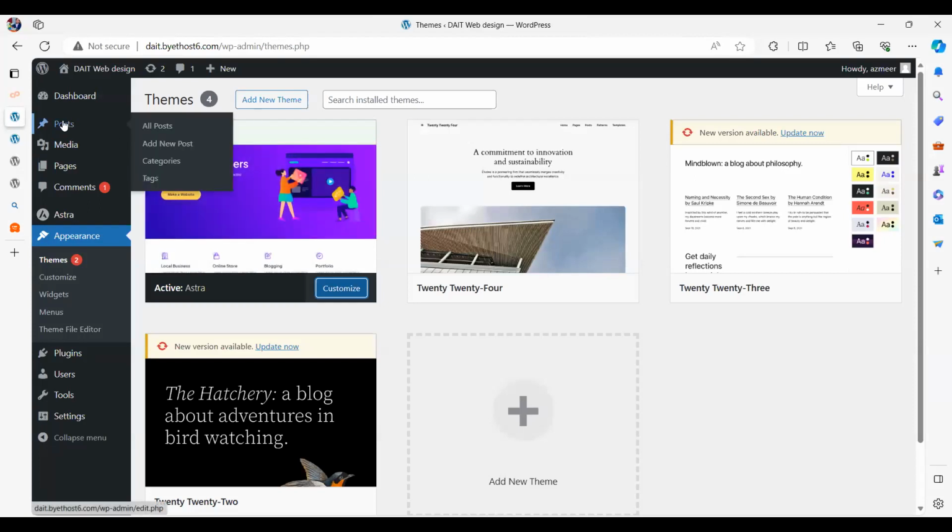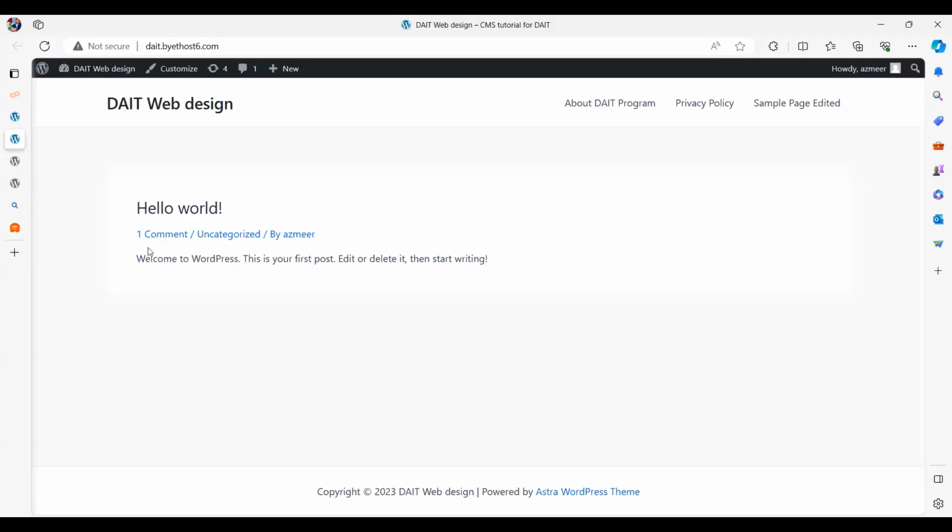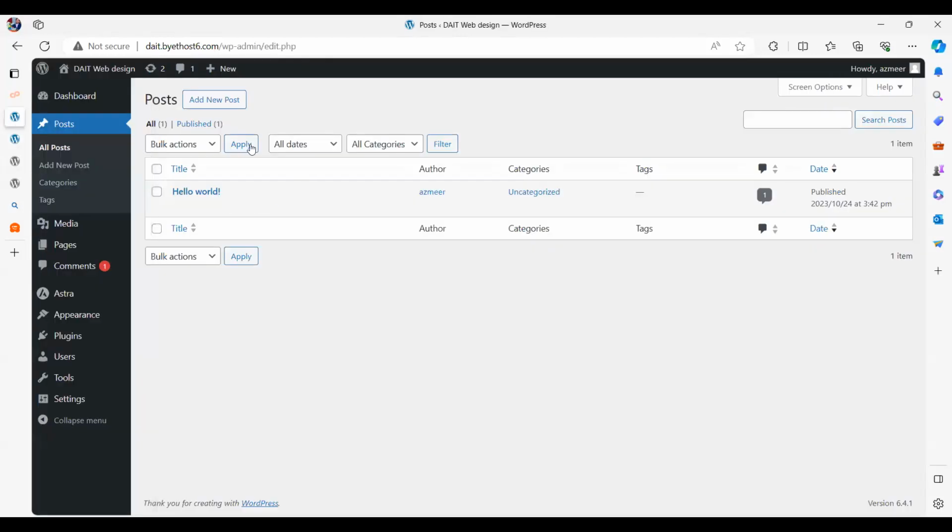Okay, so let me jump directly into the post section. So when I go to post, I can see old post, add new post, categories, and tags. Now, if I go to old post, remember I had one on the home page, right? It says hello world, uncategorized by Azmeer, and there is some text here, and also there's a comment. Now, if I go here, this is the list of all the posts, right? And you can see the title is Hello World, author is Azmeer, that is me, and there are no categories, no tags, and there is one comment, number one.